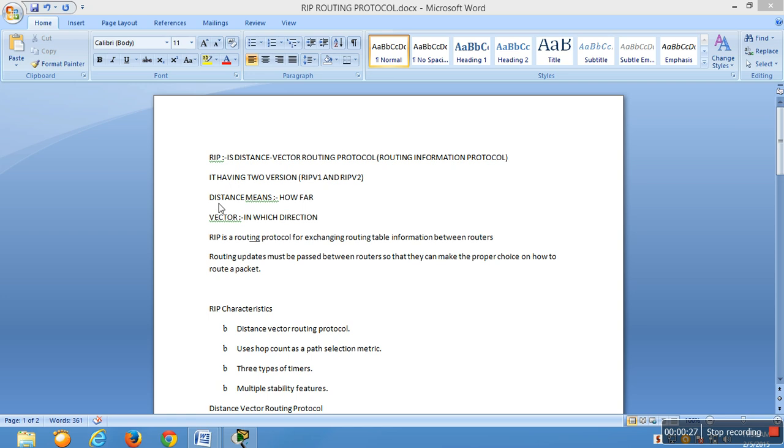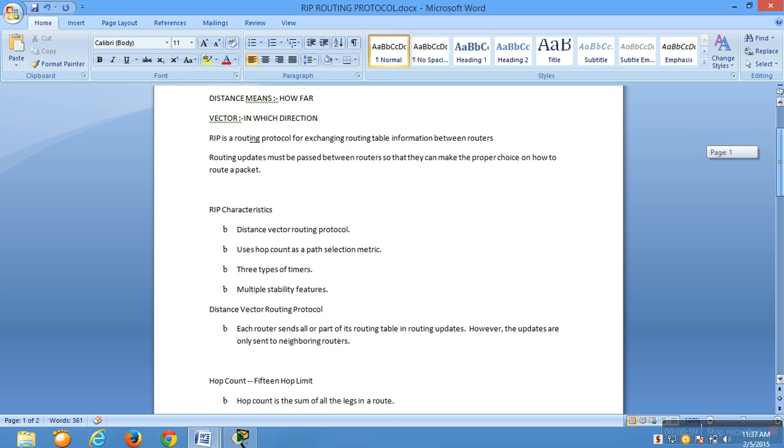What do you mean by distance and vector? Distance means how far and vector means in which direction. RIP is a routing protocol that exchanges routing table information between routers. It exchanges the entire routing tables between routers. Routing updates must be passed between routers so that they can make proper choices on how to route the packets. Let's start.